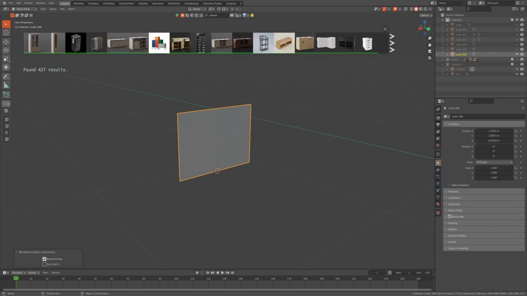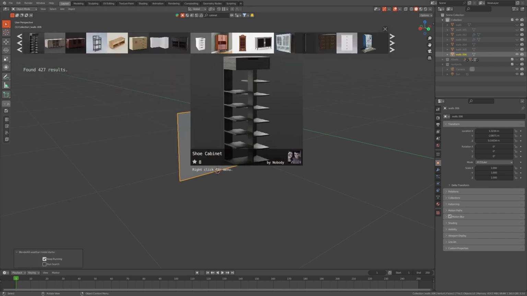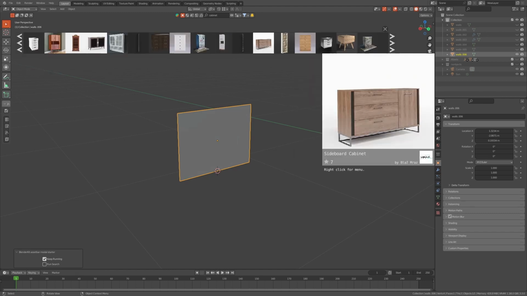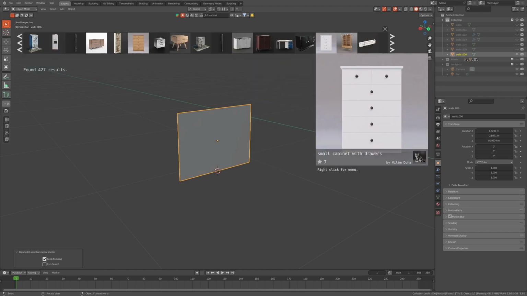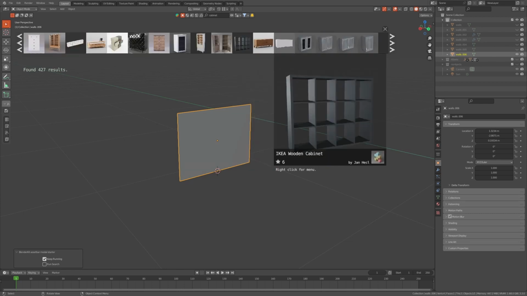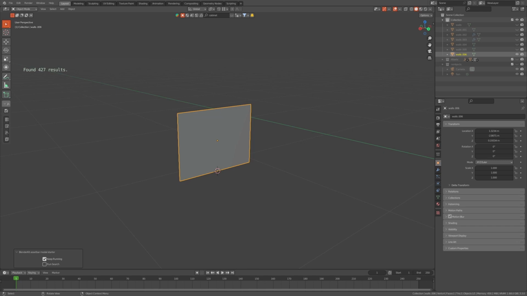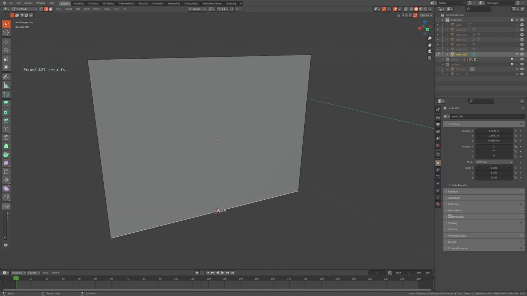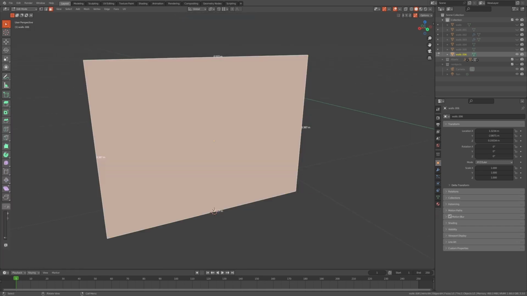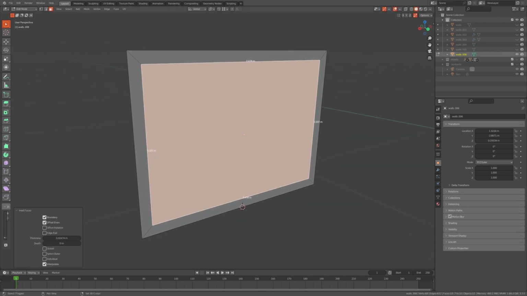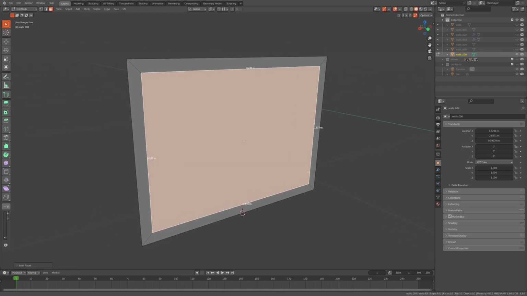Cabinet. Are there any good cabinets? Let's make our own actually. So let's scale this. Insert something like 3.5 mm. Yeah, let's do this.